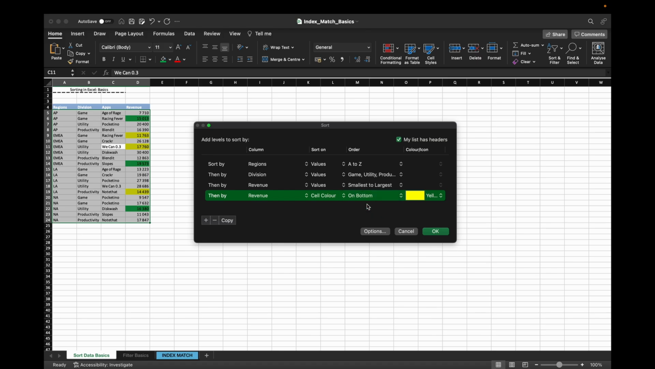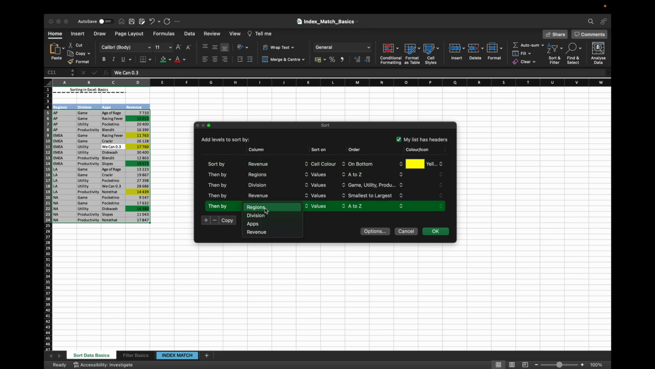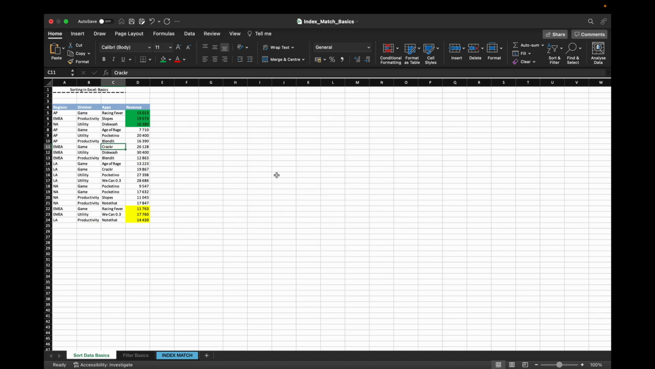I'm going to use yellow and want them to be on the bottom. Now I'm going to grab and move this to the top, and right below it I add another level, which we use the green cell color and on top. Let's move this to the top again to have this in a logical order, and after that I want to use my original order. So this way I get the green cells first on top and then the yellow ones on the bottom, and then my original sort order.